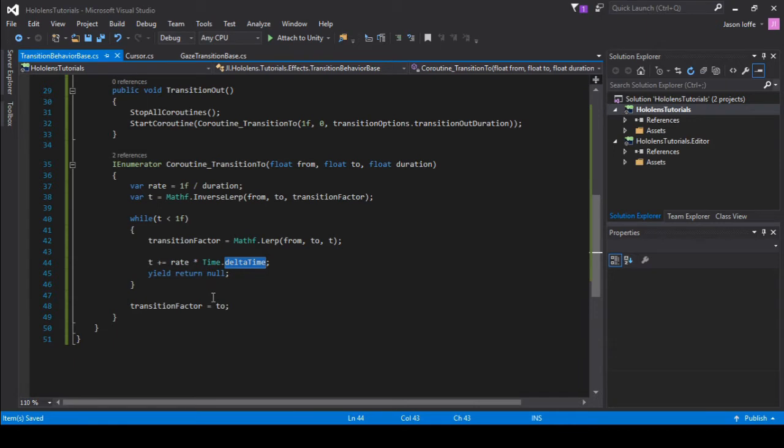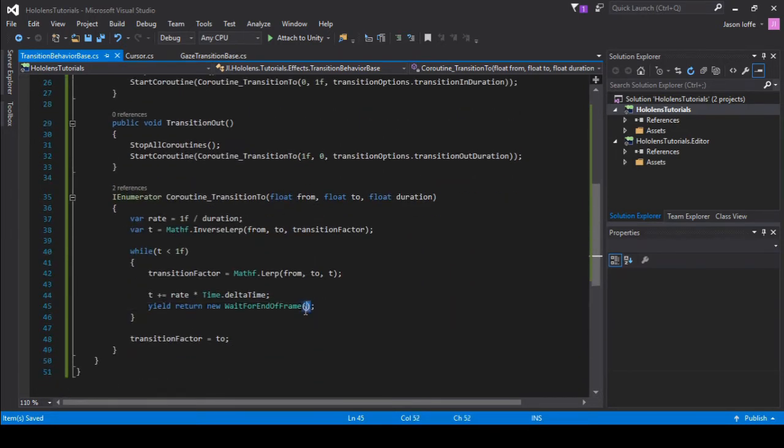The other enhancement we can make is that this might actually process again before the frame is over. So we can actually return a new WaitForEndOfFrame. This is a type of time measurement to tell Unity to wait on this coroutine until the end of the frame. Now the problem here is if we're constantly creating a new class instance, that will impact performance eventually. So we can just make this static.